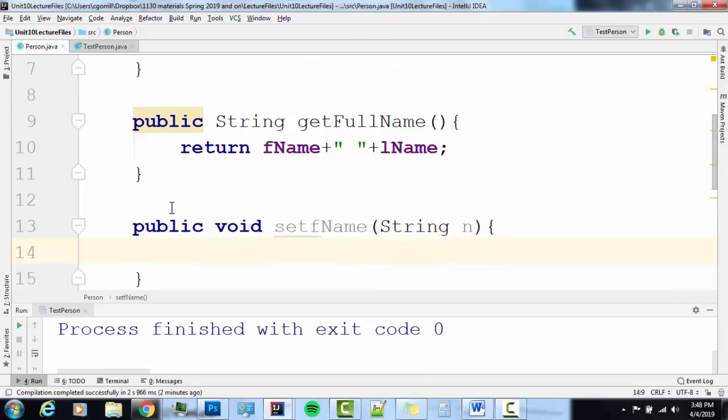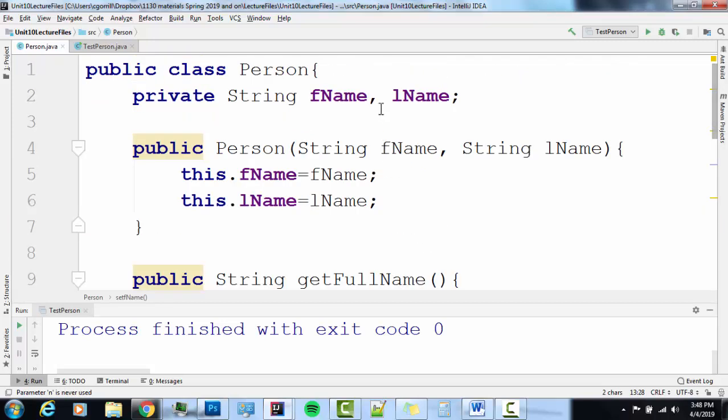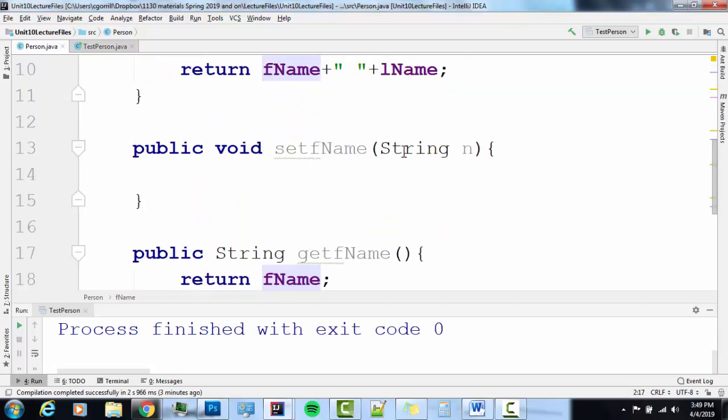I would write a setter to do that. By convention, setters are void. In other words, they return nothing. Their name is always going to be set, and then the name of the variable that you're setting, and they're going to take in a type of variable in the parameter that matches the type that you want to modify. So if I want to modify the last name or the first name, it is of type string, so I have to take in a variable of type string.